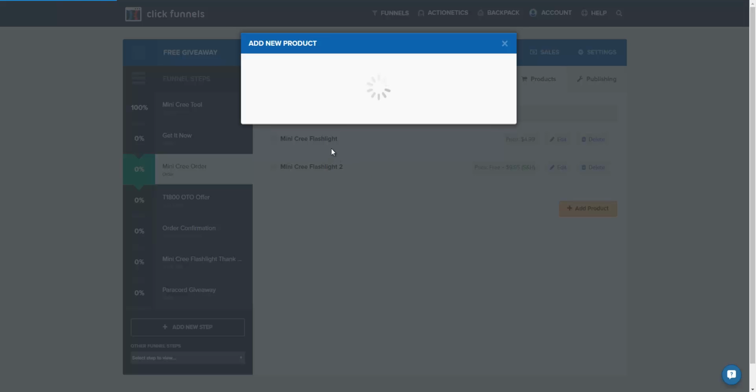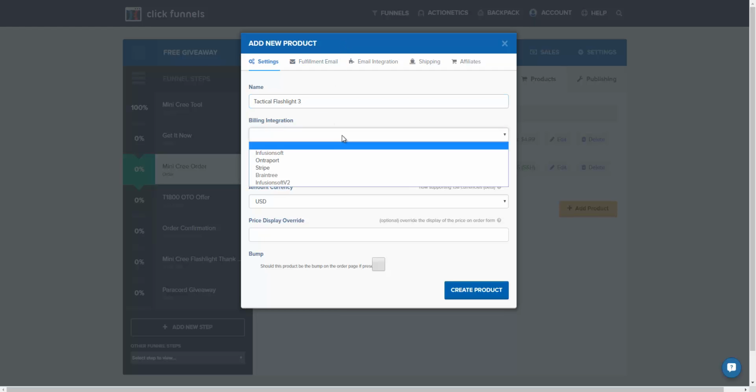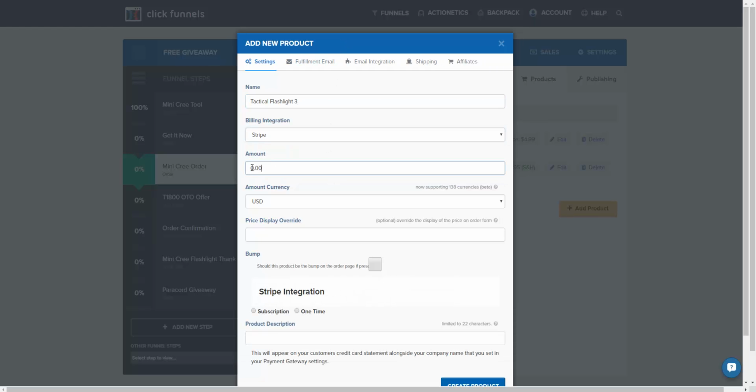So I've got a product with a quantity of 1, a product with a quantity of 2, and now we're going to do one for a quantity of 3. So we'll just do 3, and then we'll do Stripe, and we'll call it, let's say, 1995, and then we'll do one time.